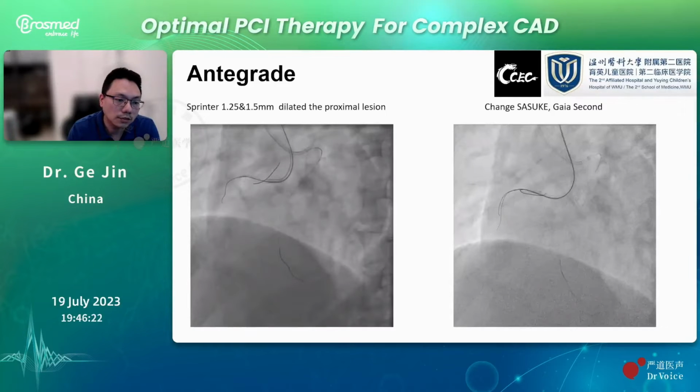So I will use the 1.25 and the 1.5 balloon to dilate the proximal lesion, because the wire is stuck in the CTO lesion, and you cannot change direction or push too much. So I will use the small balloon to dilate the proximal lesion.